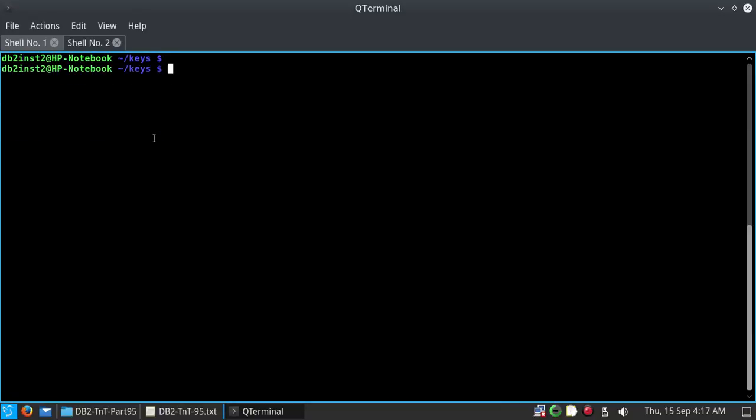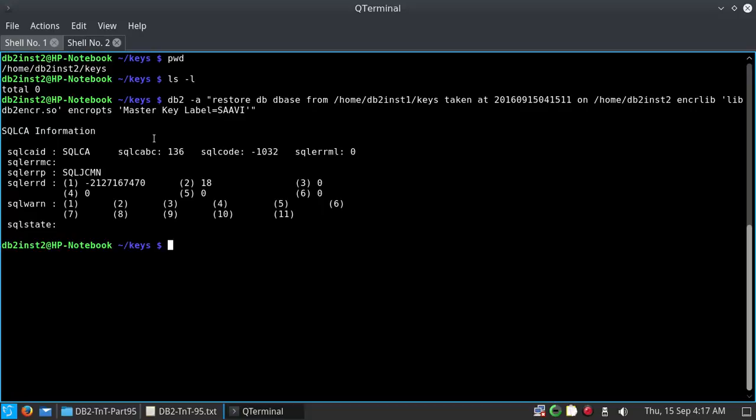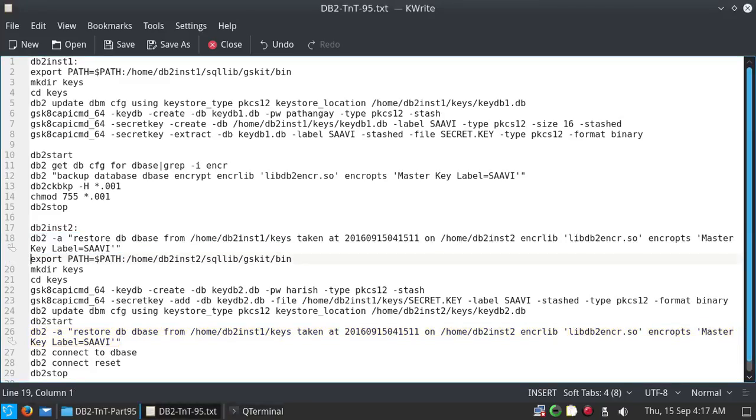So db2stop. Okay, so here I am in home db2inst2. I have created a directory called keys, and inside that there is nothing. So there is no key store, there is nothing associated with this instance. Okay, so let me try to restore. It's not going to work, because none of the key information is available, so first I need to create those things again, which is like, again, exporting the path.